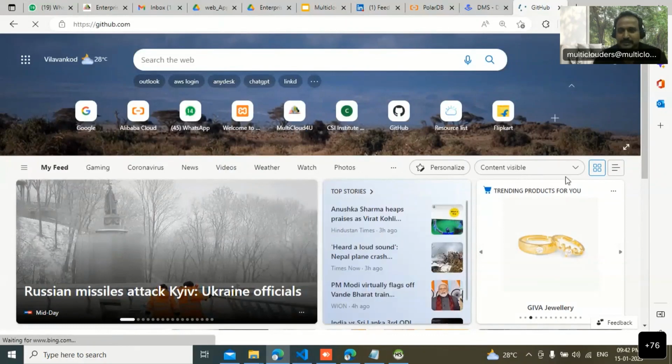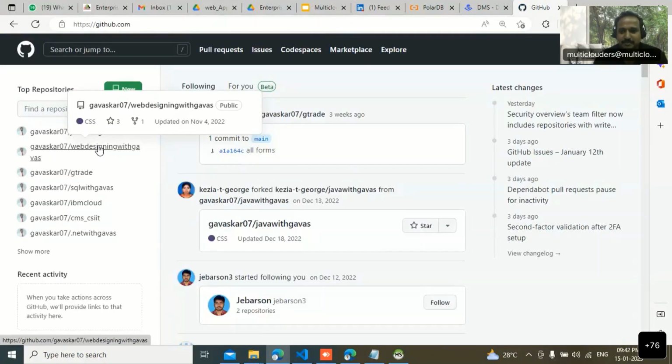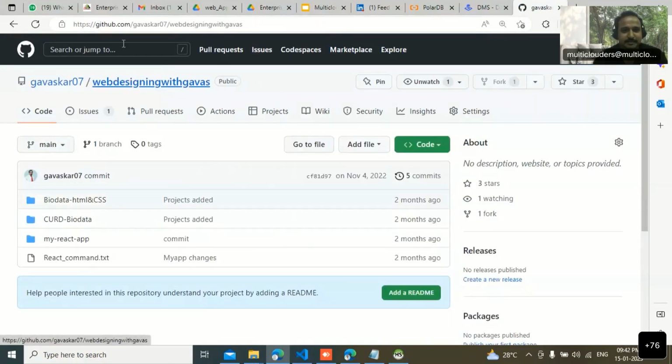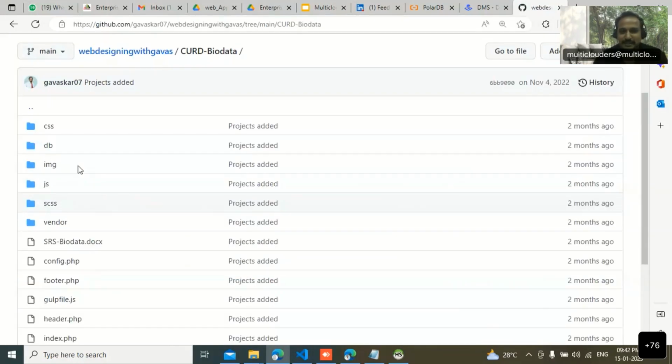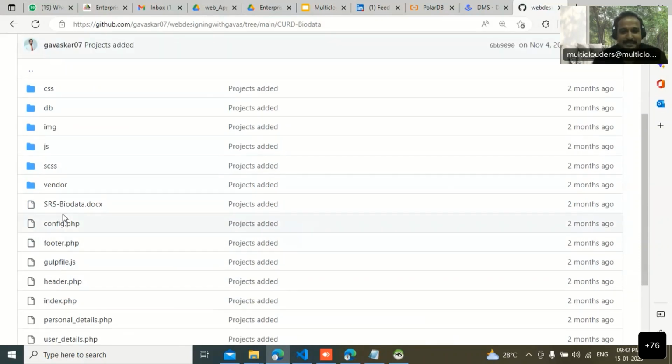First, I will explain the particular application which is present in my GitHub repository. This is web designing with Kavas. This is a repository, and this is a simple application, the card biodata application. I hope you may be familiar with PHP and database queries.